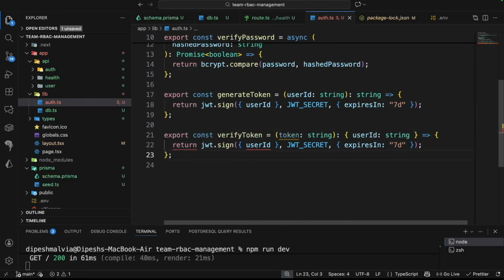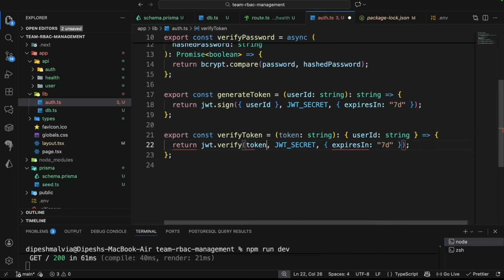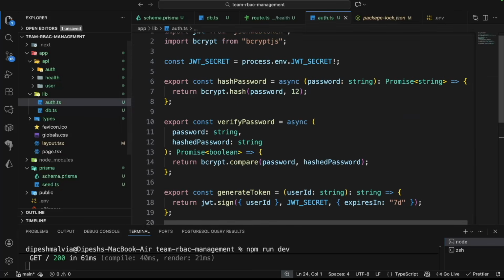Then what we are going to do is return, we will be verify, and we are going to verify the token. So let me have a token. You will have a JWT secret. Okay, and then you're going to cast this as a user ID. So I will have the user ID of type string. All right, so you have all these helper functions.